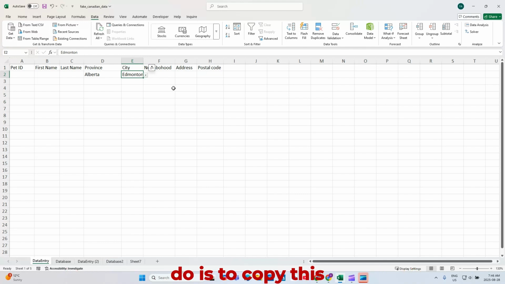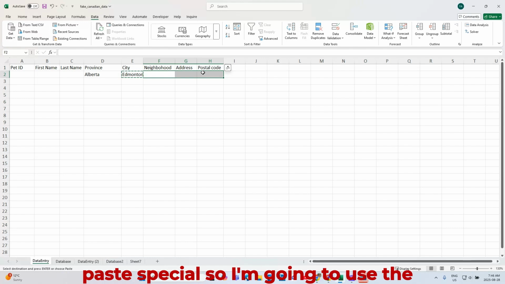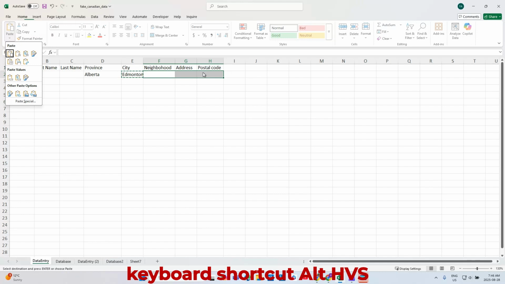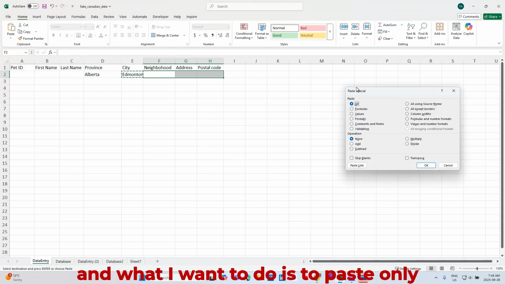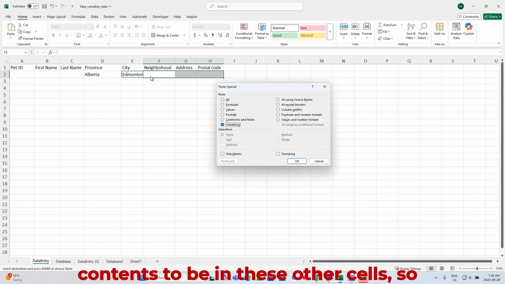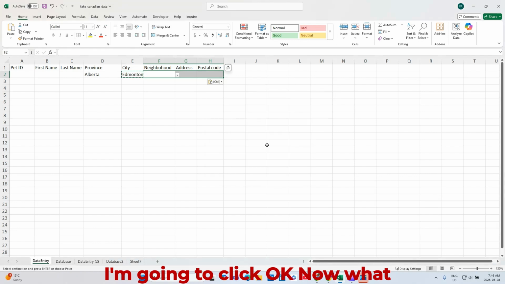So what I'm going to do is to copy this and paste it here, but I'm going to do a paste special. I'm going to use the keyboard shortcut Alt HVS. What I want to do is to paste only the validation. I don't want the cell content to be in these other cells. So I'm going to click OK.